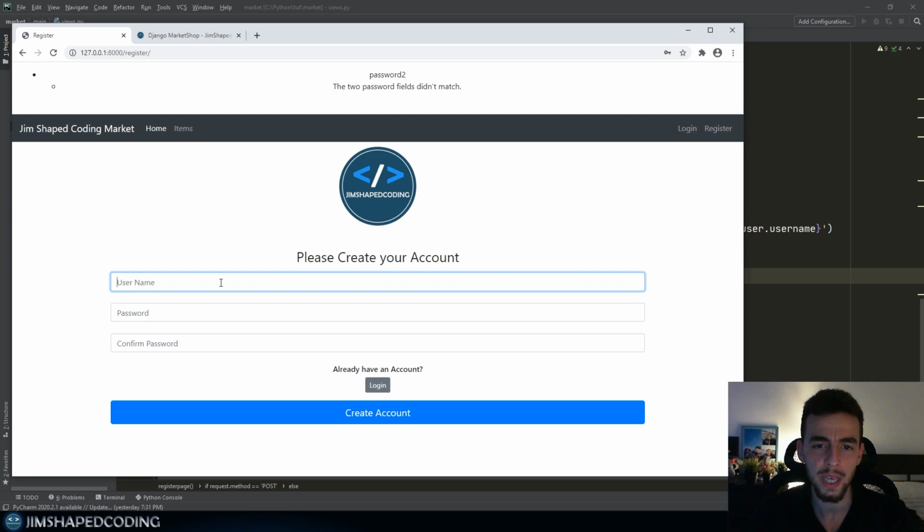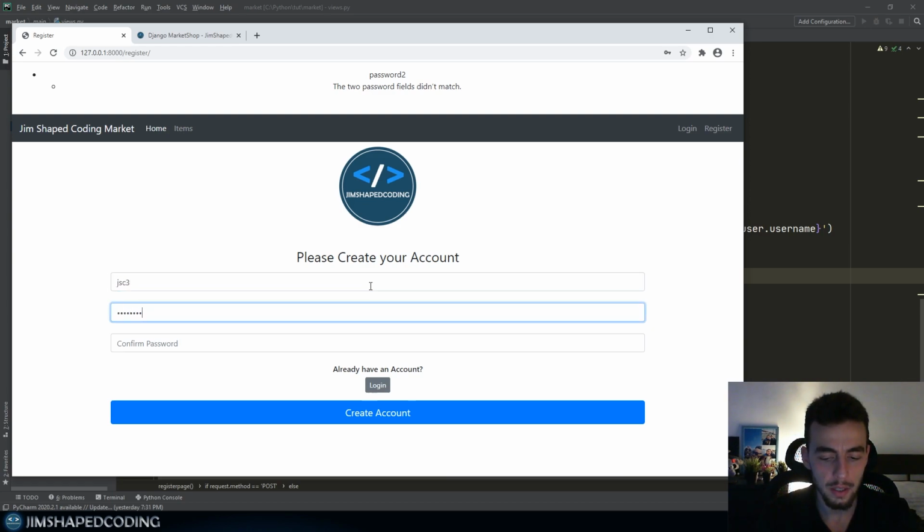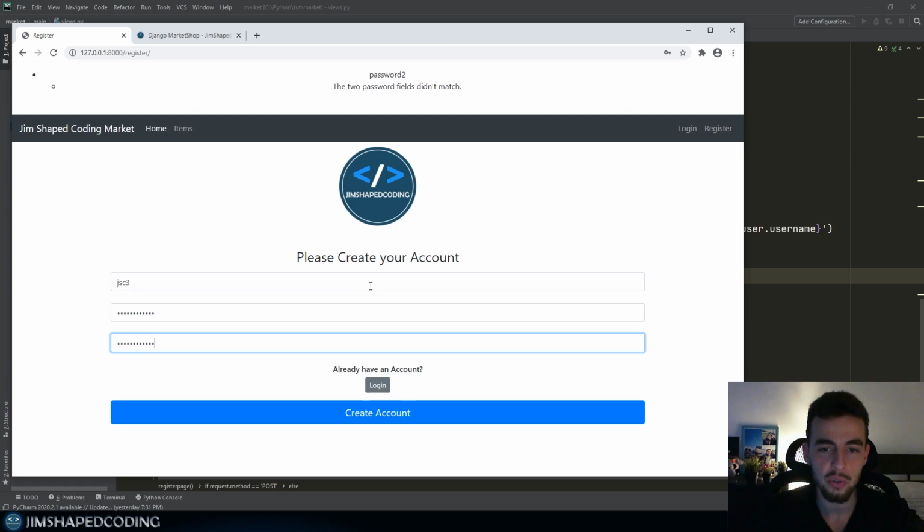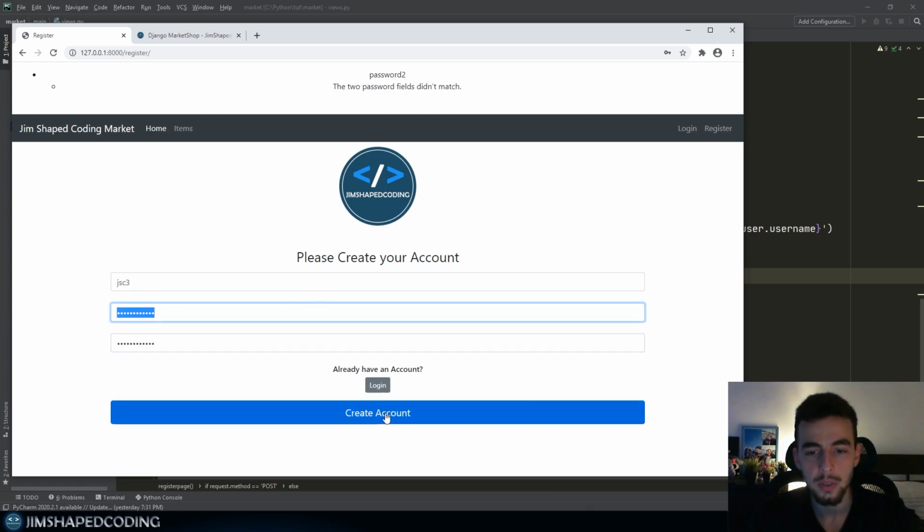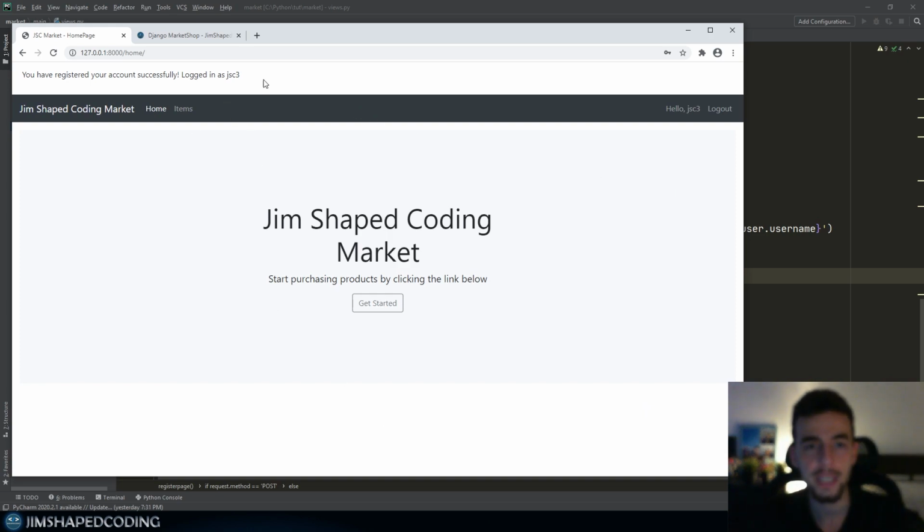Okay, so we will try to create an account in a legal way once again. Let's just write here JSC3, then we will create our password, and we actually want to write the same password. So we will create an account, then we can see this message back. Now if I log out, you can see that this message is right there, so that means we did a perfect job in the logout as well.